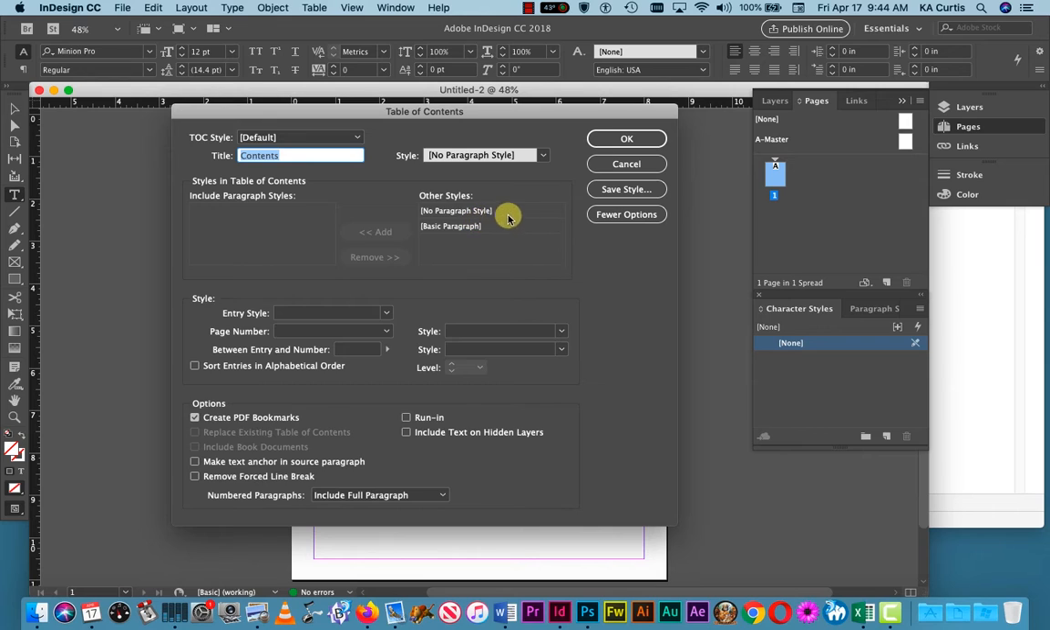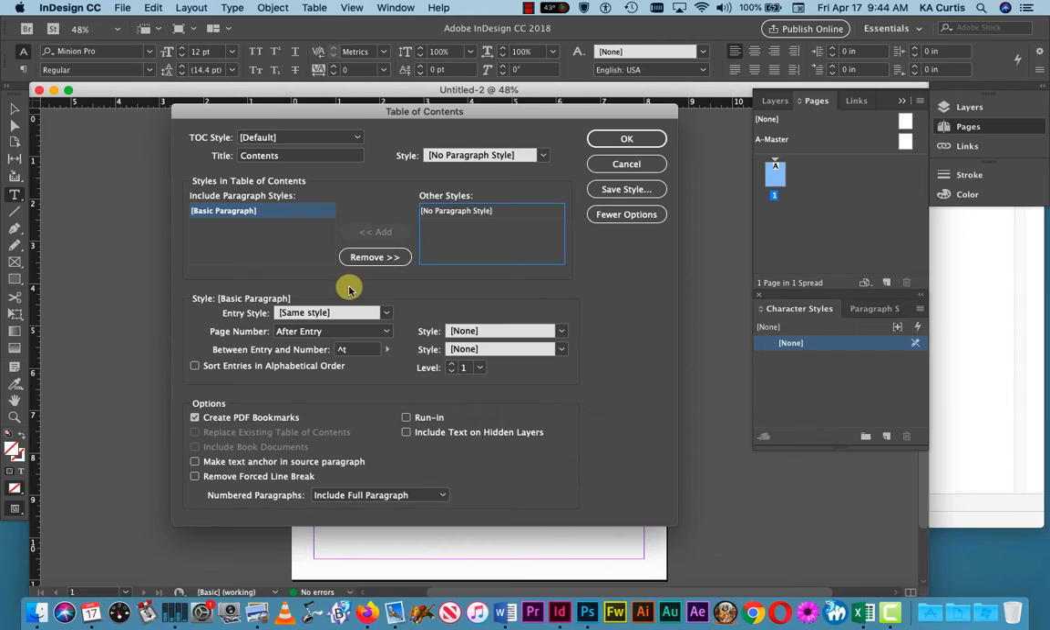The easiest thing to know is that you would include, say, a paragraph style that is listed in your styles here, and you would just add it. And all these other things will come into play later on. But if you're just interested in how to actually create the table of contents, this is how you would do it. Now, it's not that simple though when you get into actually wanting something that's designed the way you want it.